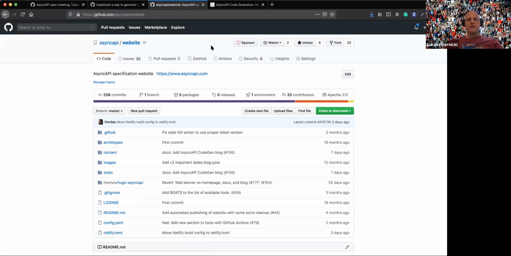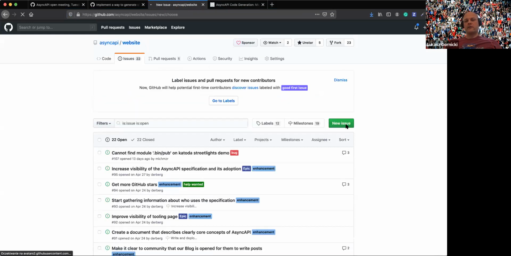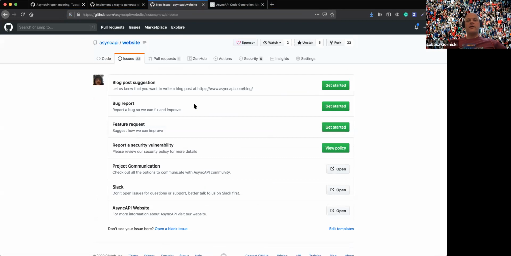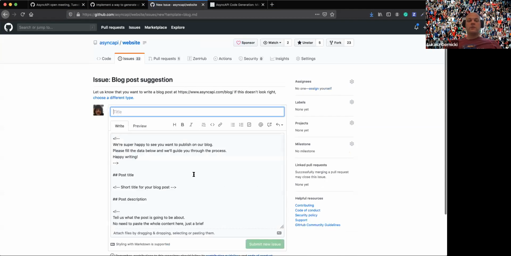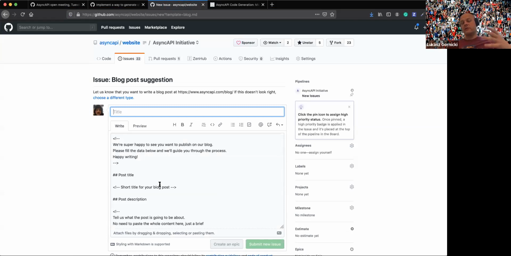So on, for example, the website repo, you can just go to issues, click on new issue, and among all the other templates, you have a dedicated template for blog post suggestion. So you can easily create an issue where you describe the title of the post and what you want to write about. In this issue, we're going to discuss the content and give you instructions on how to kick off.